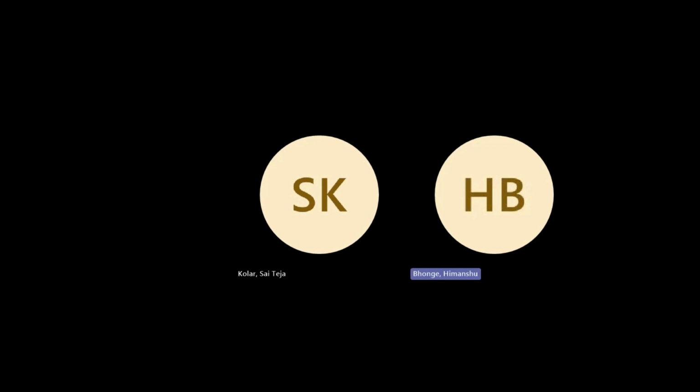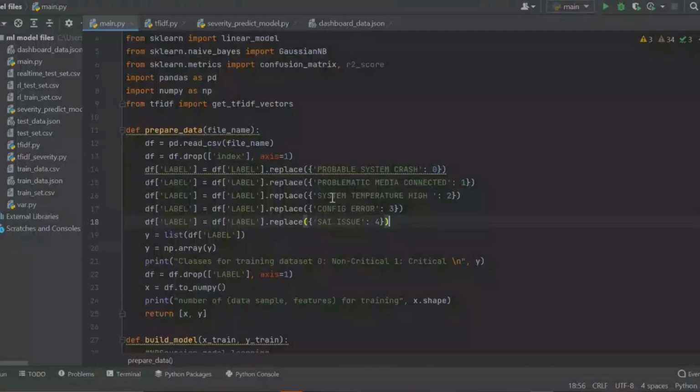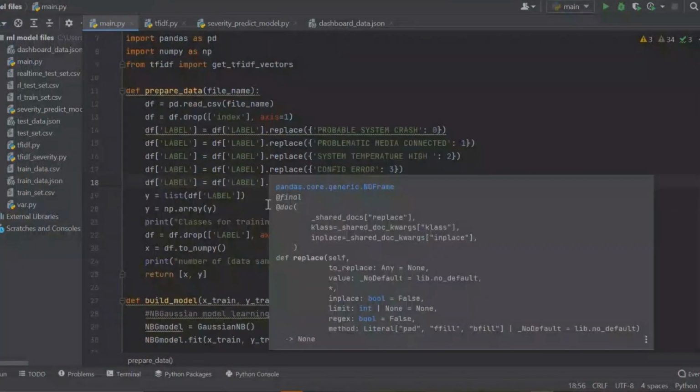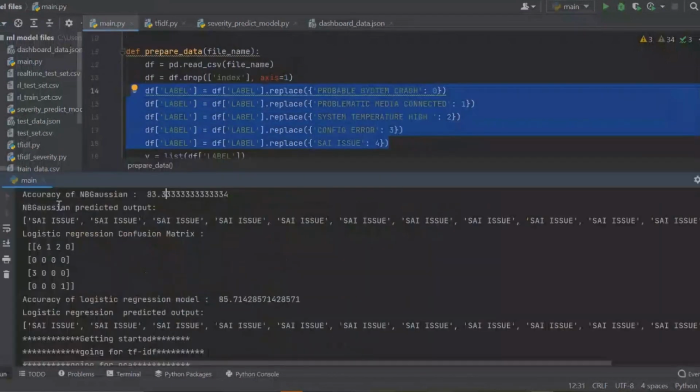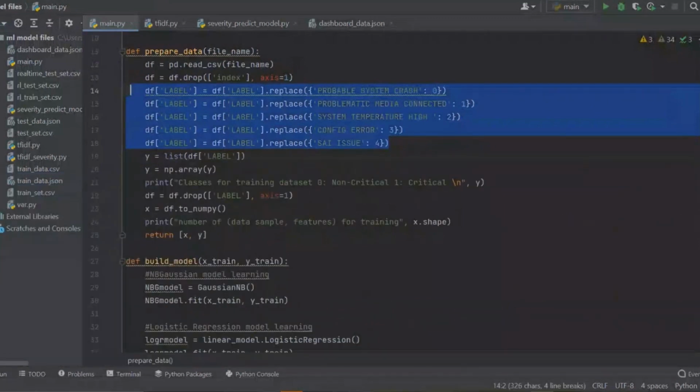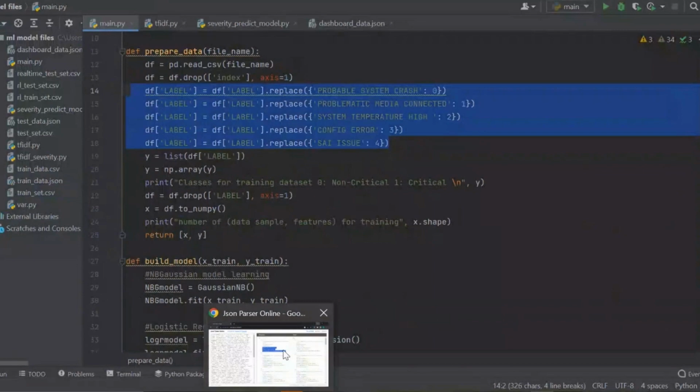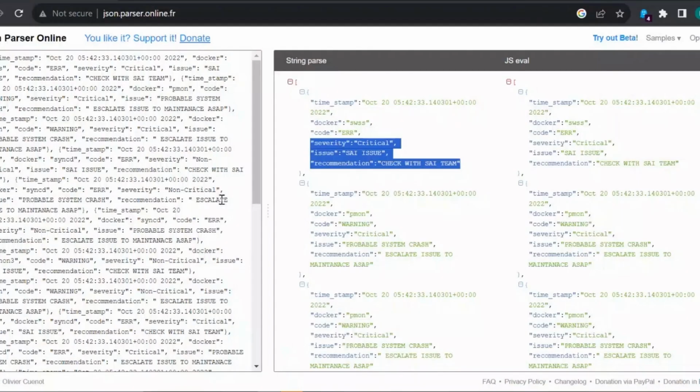We use the same models to predict the class of an issue. We have divided the errors into five classes. We already ran our program. You can see the accuracy of the Naive Bayes Gaussian is 83%, and the accuracy of the logistic regression is also similar to the Gaussian. We are also giving the data to the dashboard for visualization purposes. So here is the data. You can see the entry, severity, and issue predicted by our model, and the recommendation we are giving based on that.